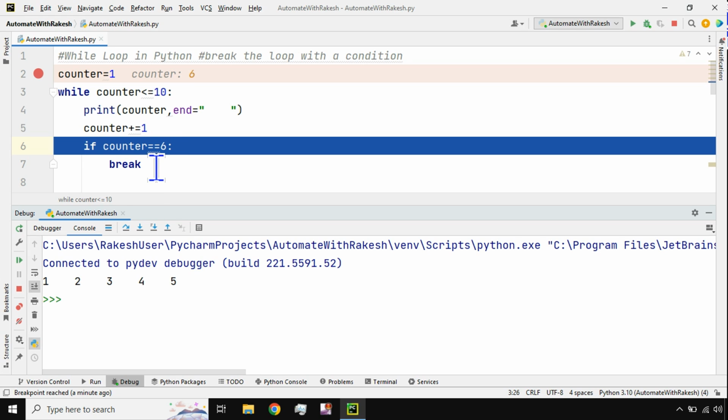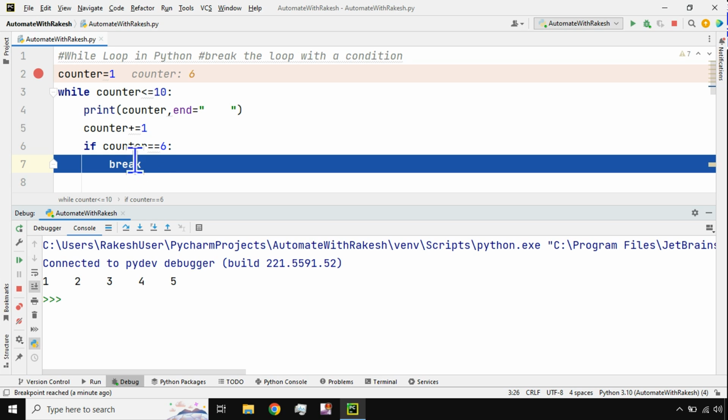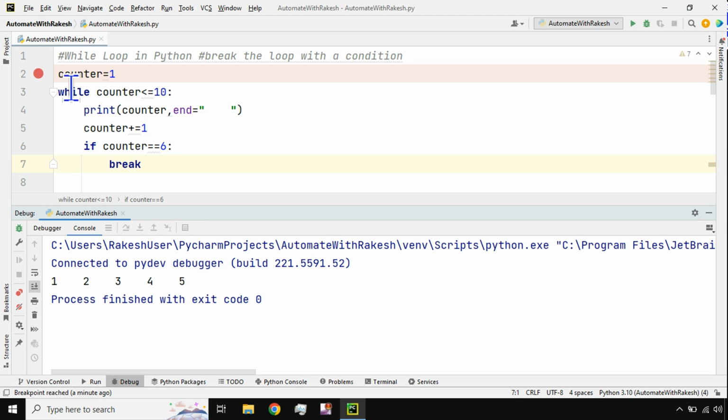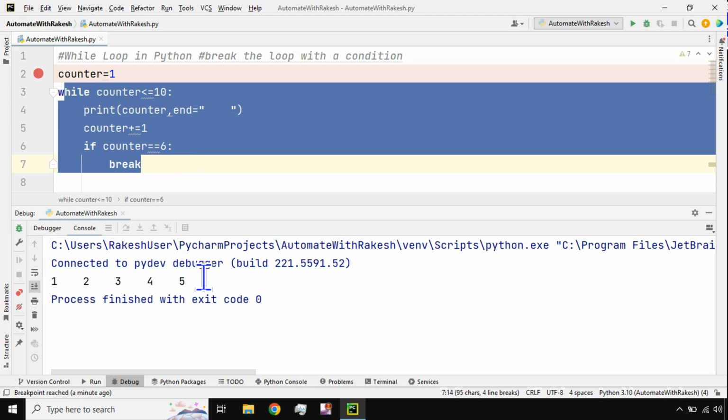Okay, if I hit F8, what would happen? It has met the condition. The moment it meets the condition, and if I hit F8, what happened? The loop is completely broken, and the execution has stopped. Getting it? The execution has stopped.